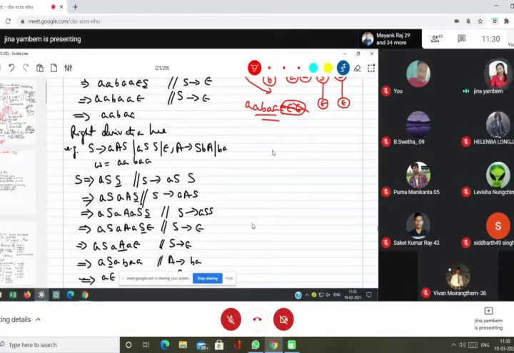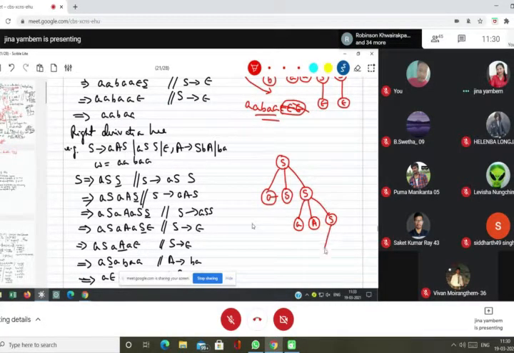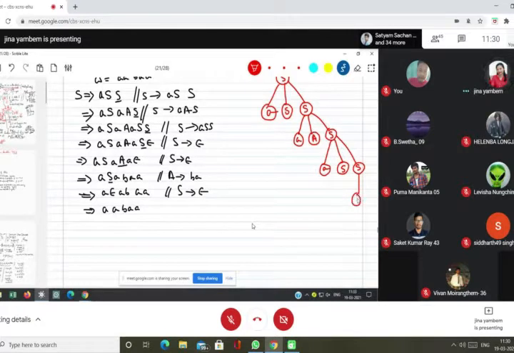Let me construct the right derivation tree. Start from S, which is replaced by terminal A, non-terminal S, non-terminal S. Next, I'm replacing this S by A, non-terminal A, non-terminal S. Then next, I'm replacing this S by terminal A, non-terminal S, non-terminal S. And then next, I'm replacing this by epsilon, next again by epsilon, and then A by terminal B, terminal A.